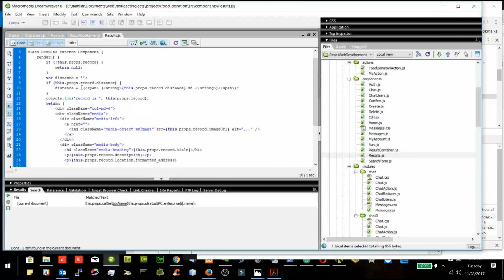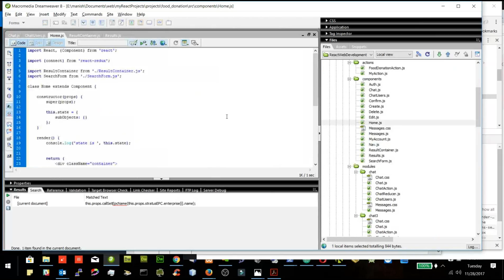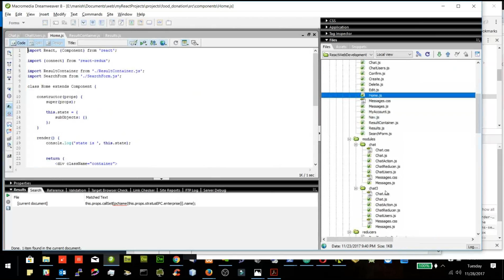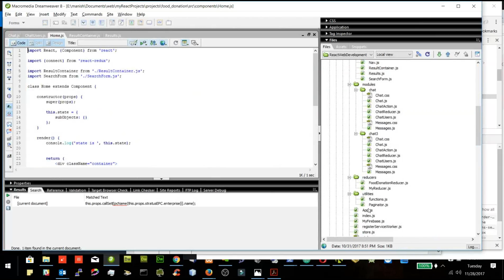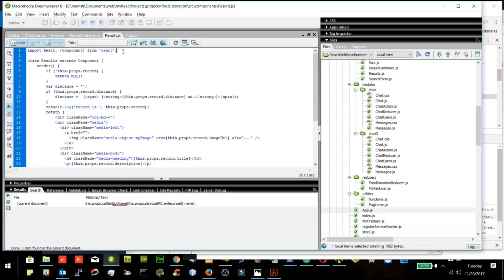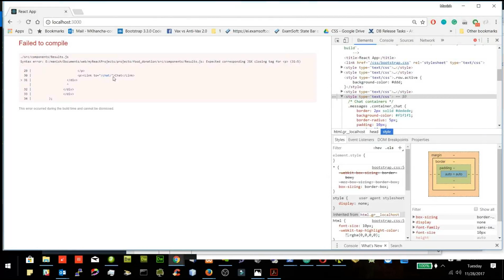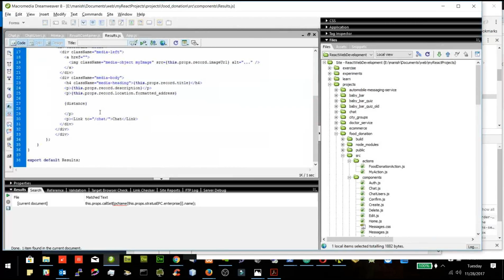We need to call the link also. Where is the link called in the page, in the website? Okay, I can call link using this one. I will call link here. Okay, what is the error? Okay, p tag is not closed properly. Let's close the p tag.